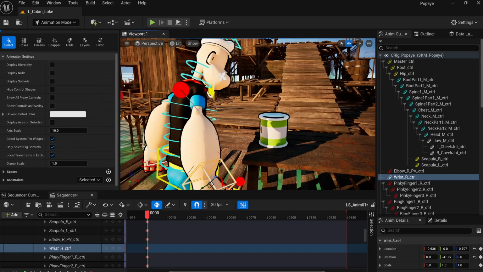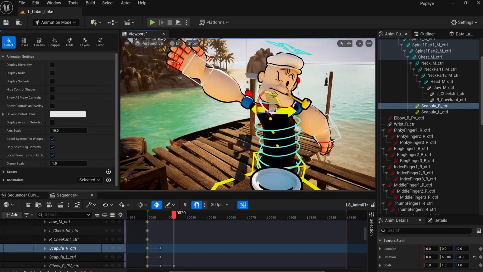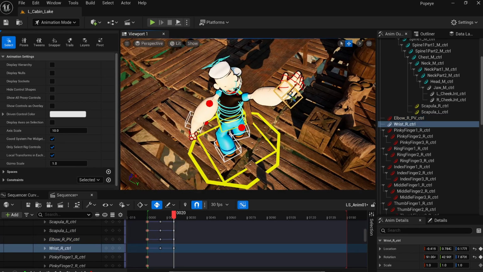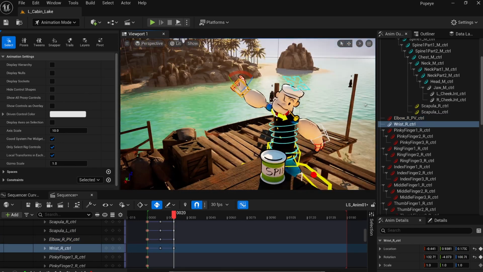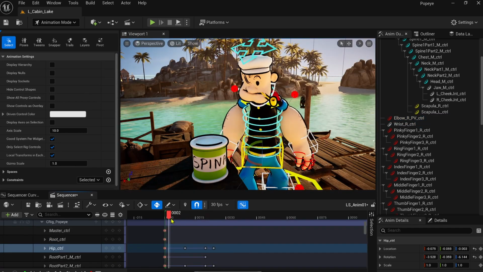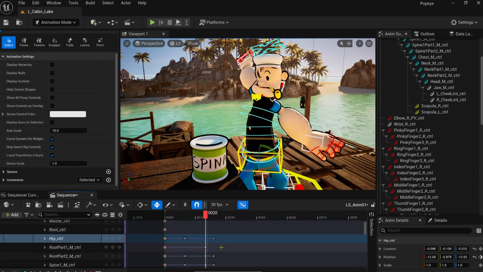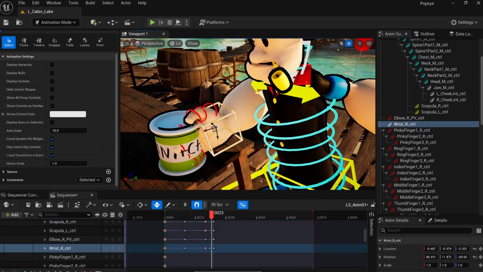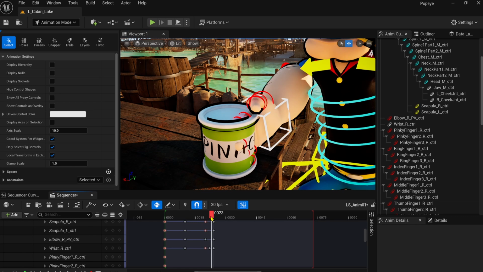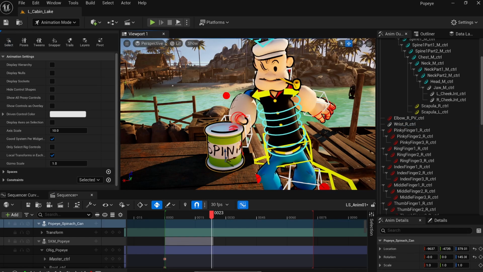Before applying the constraints, it's best to block out the initial animation where Popeye grabs the can. This rough pass helps set the timing and flow, and you can fine-tune it later. Now, let's get into the details. This is where we want our can to be constrained by our character, and by his hand to be more precise. So after placing your cursor correctly and selecting the can, head back to the constraint menu and choose Parent Constraint.